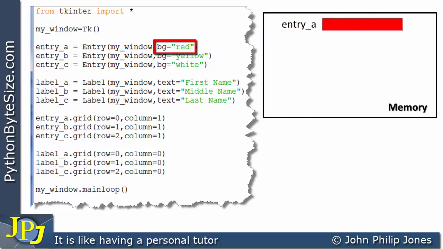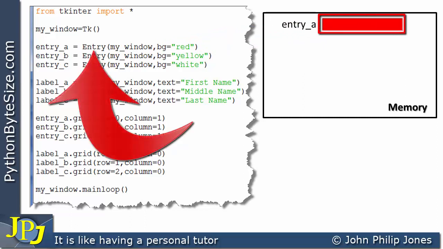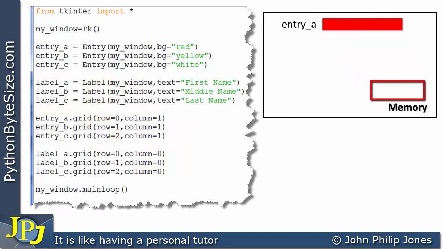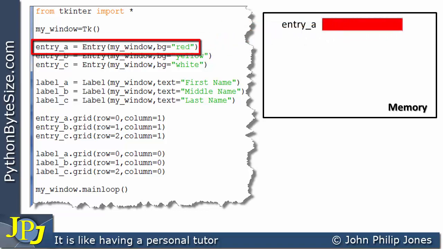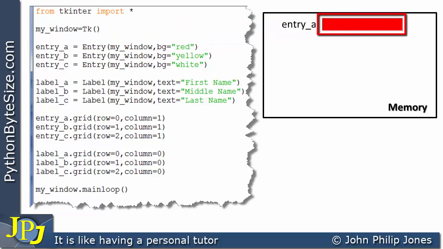Now, I'd like to stress that this instance, an object of the entry class, is not on the form at the moment. It is in the computer's memory. So we do not have a visual presence for this, but I am schematically showing that we have, because of this line, an entry instance here in the computer's memory.